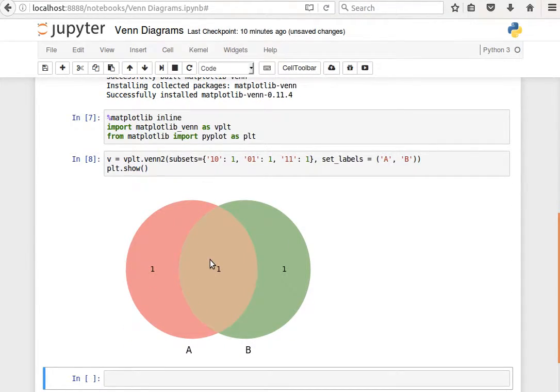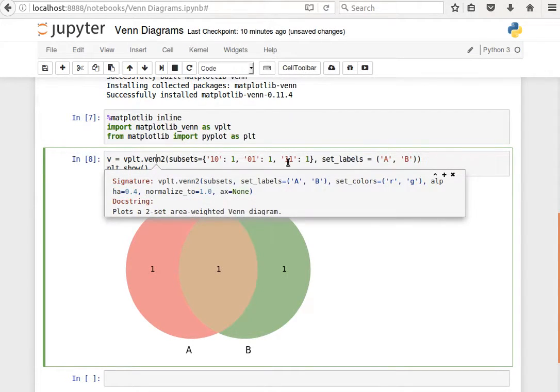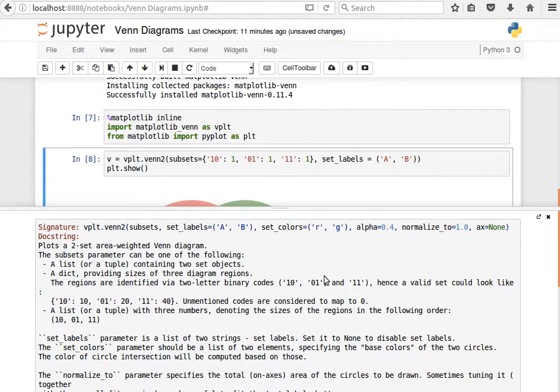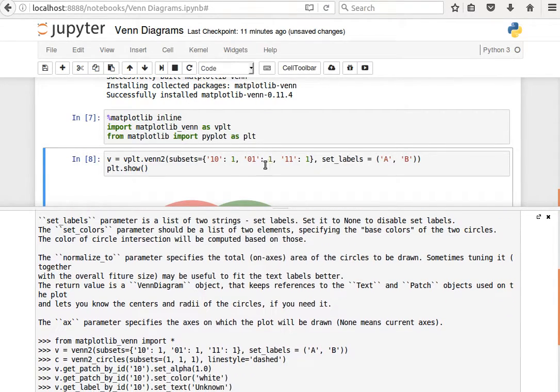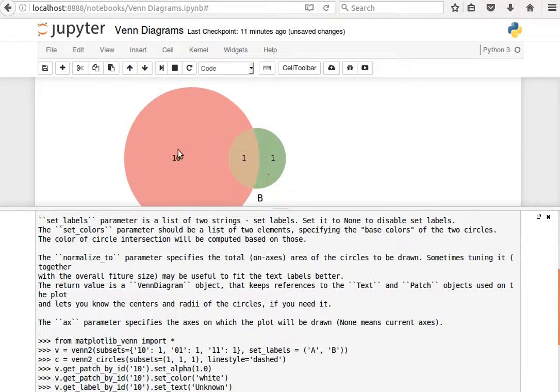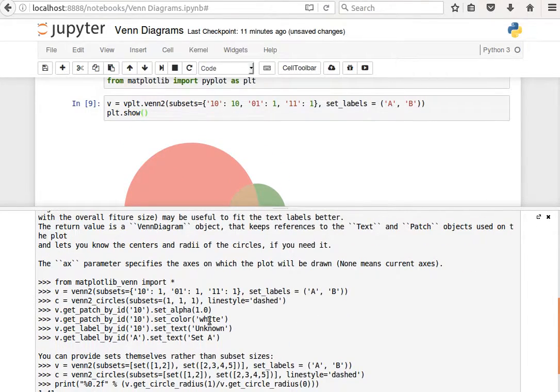we have these colors. To make things more interesting, maybe we can do shift tab on the method name so we can have a look at the details. As you can see, we can customize the colors if we wanted. We can set the alpha. We can customize the labels as well, and that's how we can pass the subsets. We can change, for example, the number of elements here to 10, and the size will change automatically, as you will see. So the first one has 10, it's larger, the second one is 1, and then the intersection is also 1. Here you have a nice example.